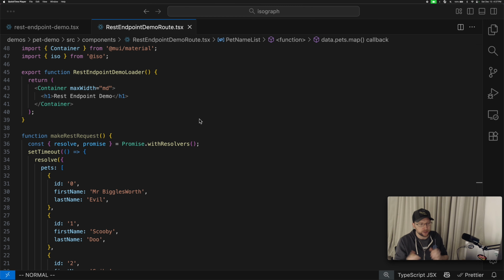Another scenario you would use this is if you don't have a GraphQL endpoint that's ready, or maybe some fields are missing. So you have a REST endpoint that provides all of the data, or TRPC, or whatever, and you will make that request, translate it into the GraphQL shape, and then write that into Isograph. That's what we're going to be doing in this demo today.